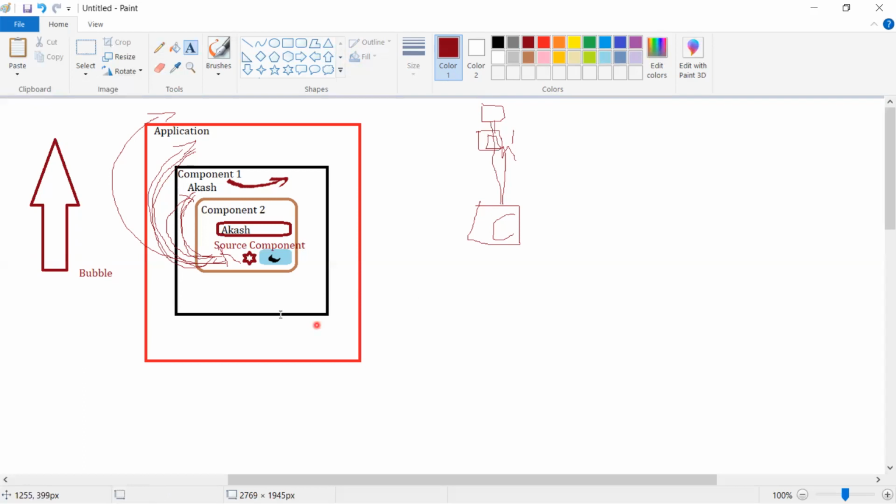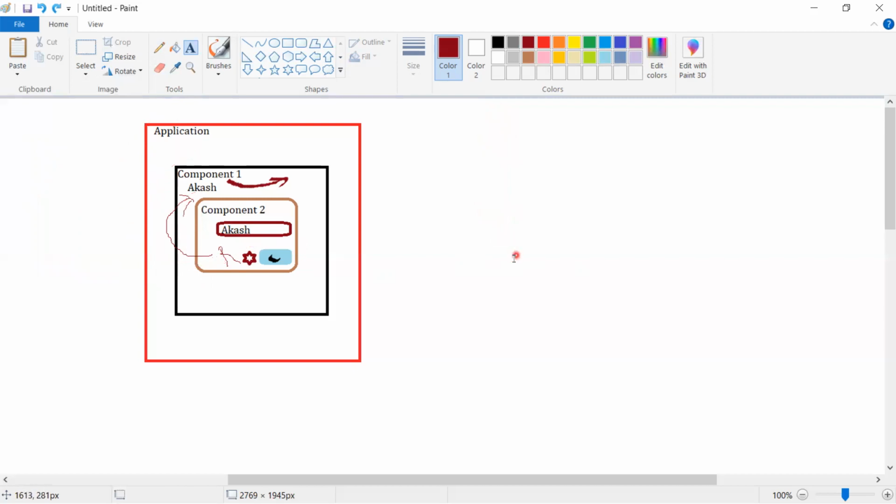Lightning. So the bubble concept is nothing but the direction of the flow from the source component to the application root. It is going in the higher route. Clear, everybody? Still questions? Any questions?